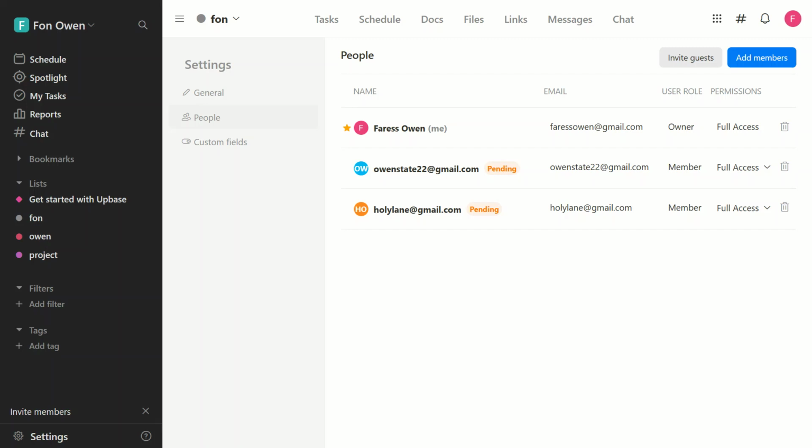Now let me explain why this matters. UPBASE allows for real-time tracking of your VR project. By using the Progress tab, you can see the status of your tasks, deadlines, and overall project progress. It's a dynamic and visual way to ensure that your project is moving forward as planned.